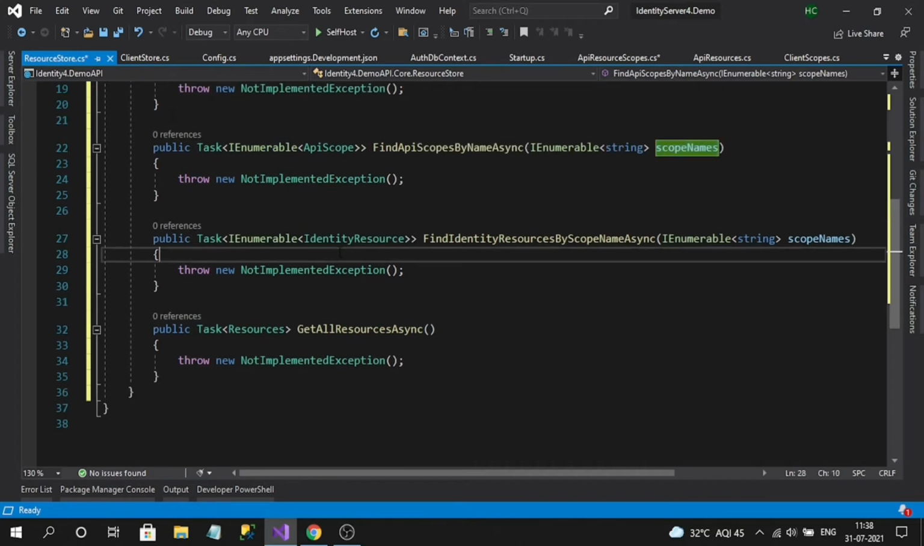And next is identity resources. So what are identity resources? Actually, identity resource is not useful in the client credentials approach. It will be useful in the implicit flow or the authorization code flow, because identity resources are those like names, email, phone number that clients specify. Those are nothing but identity resources, meaning this class is for OpenID. So for our demo, I can simply return an empty collection.